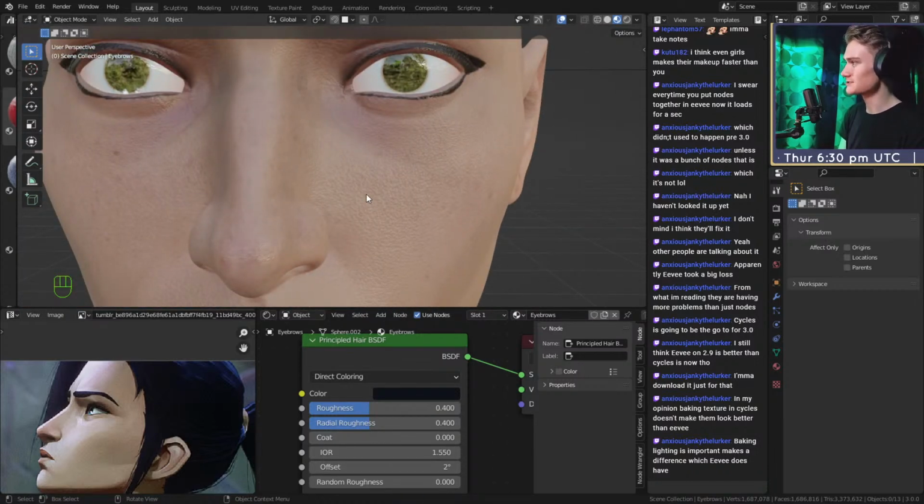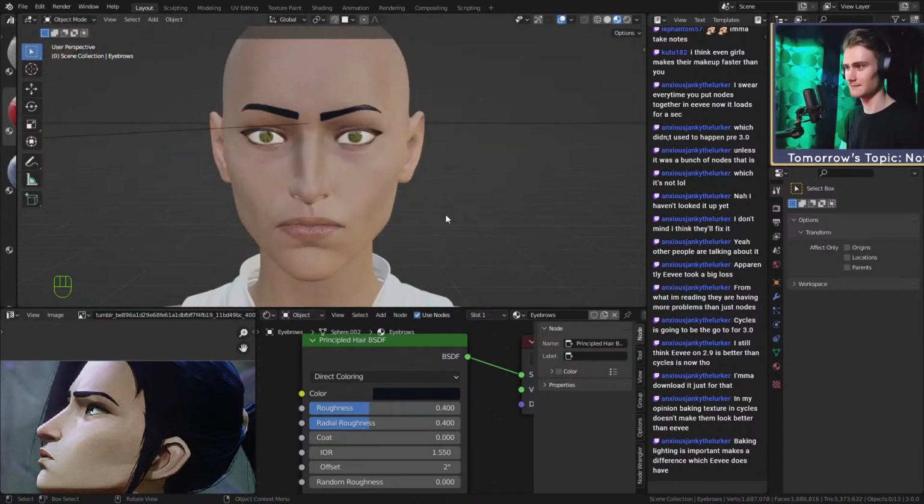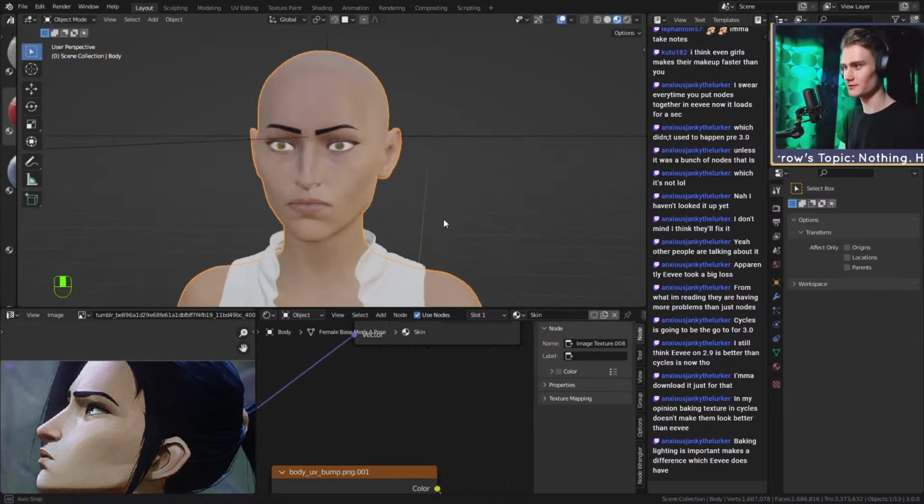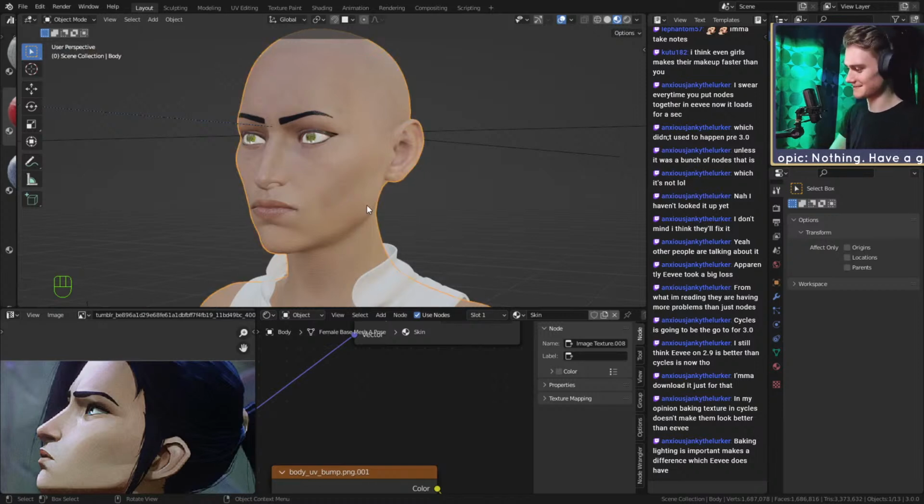My opinion, baking texture in Cycles doesn't make them look better than Eevee. Baking light is important, makes a difference, which Eevee does have. Well, I think you overestimate how much you need baking in Cycles.